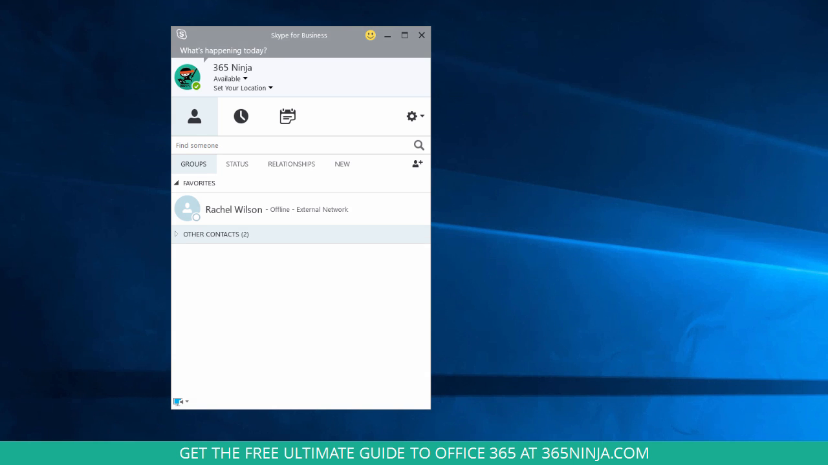So the easiest way to start finding somebody that you want to add to your contacts list is simply to go right to this search field, and it's pretty obvious. It says find someone. So I'm going to start by typing in somebody's name who I know is in my contacts list in Office 365, but she's outside my organization. So I'll show you what that looks like.